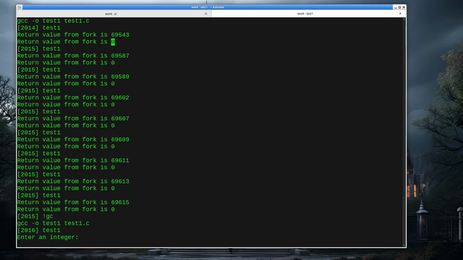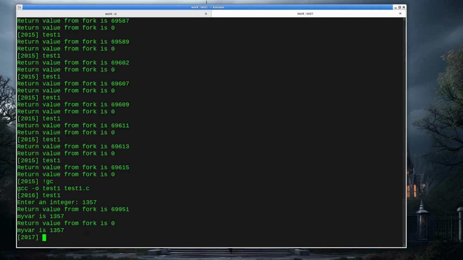So test 1, enter an integer, I don't know, 1357. And the parent process said return value is 69951. That's the ID of the child. myvar is 1357. And then the child process kicked in and said the return value from fork is 0. Value of myvar is 1357. They both have the same value of this variable myvar, right?